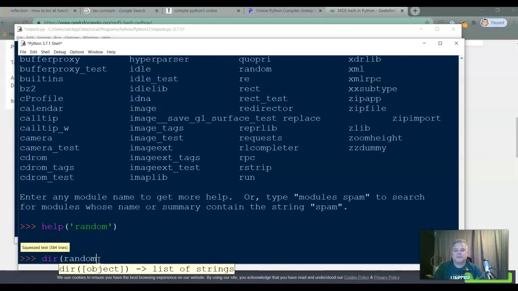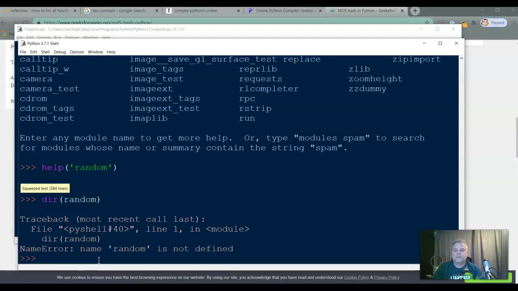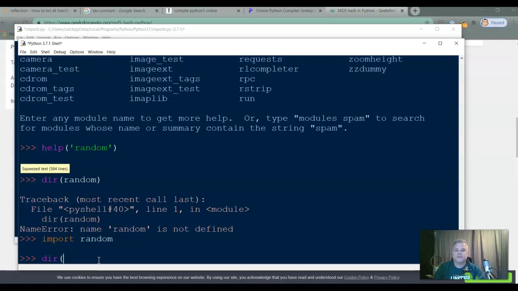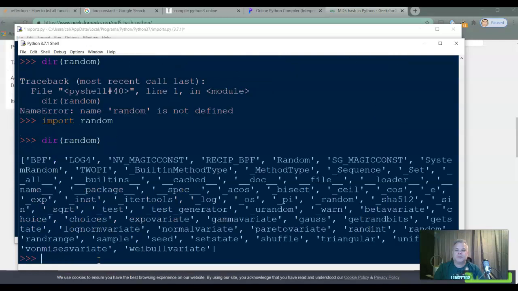So if I say random here, ooh, interesting. I'm sorry, I know why. First I have to import random so that Python knows I want to work with it. And now if I say dir random, it's going to give me a very brief synopsis of all of the methods that are in random. So you'll see there's a bunch, and you'll also see all these sort of special ones that are in all caps, special ones that have these double underscores in front of and behind them.